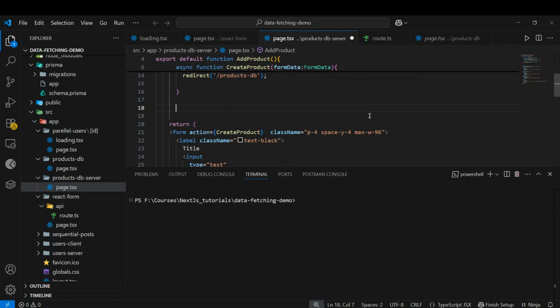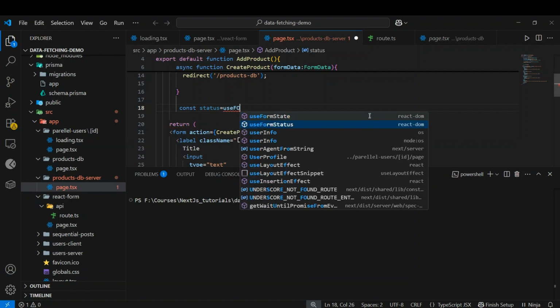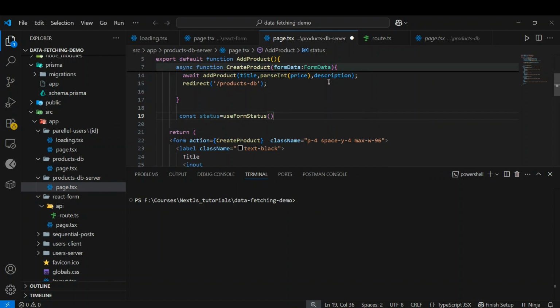However, the useFormStatus hook works only in a client component. So if you are using const status equal to useFormStatus over here, you need to change this particular server component into a client component. I think this is not a better way because you need to change your server component to a client component. By doing so, you are making a mistake because you are losing the properties of a server component when you change it to a client component.